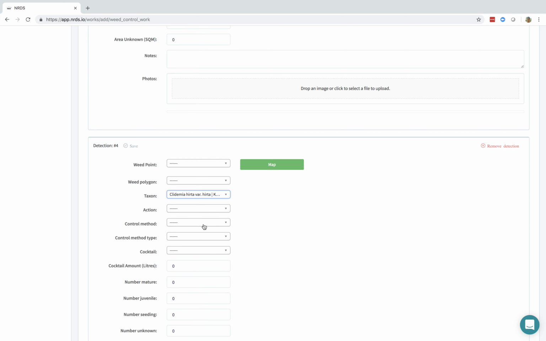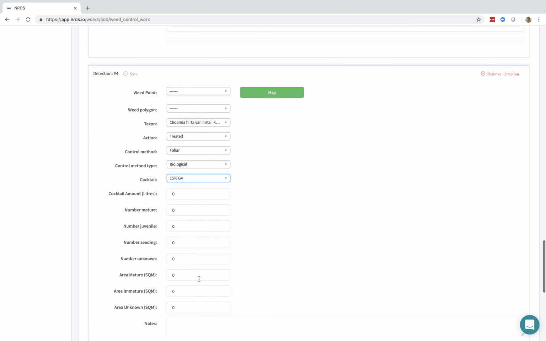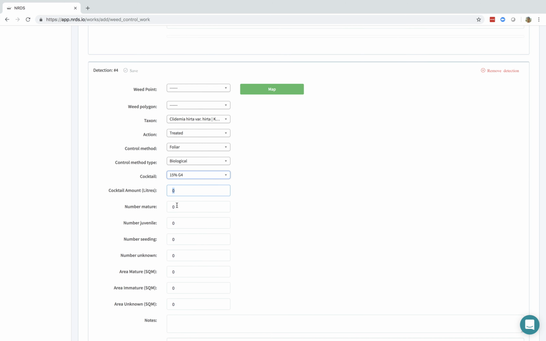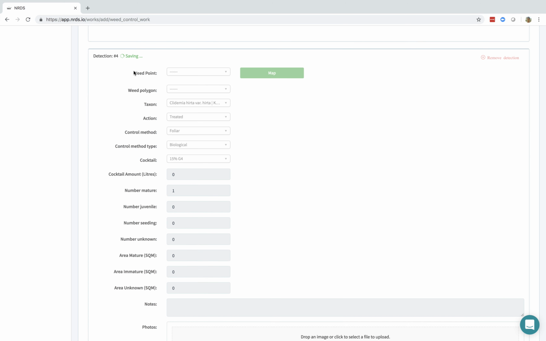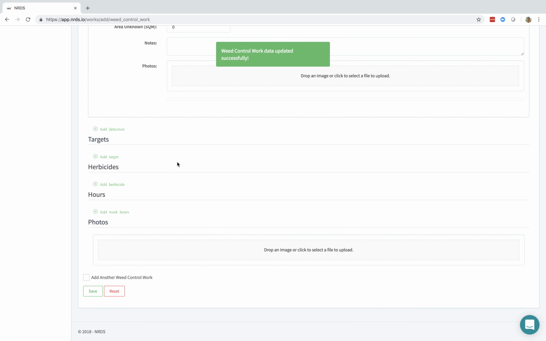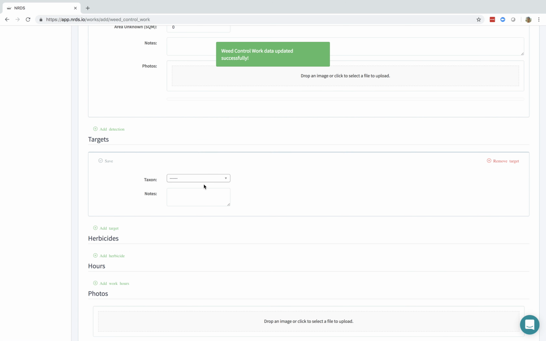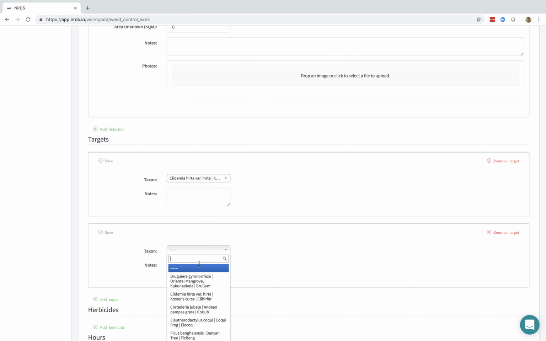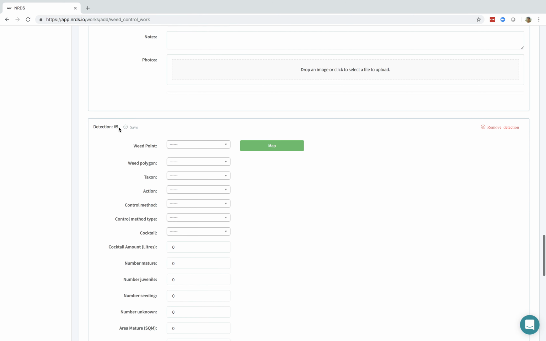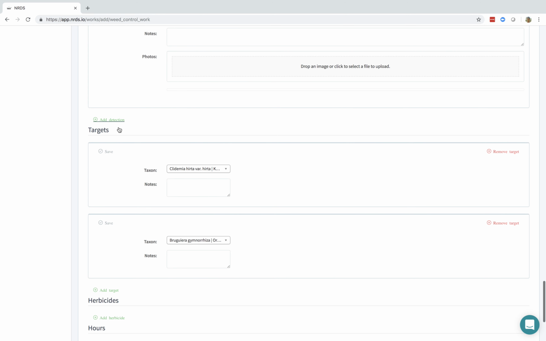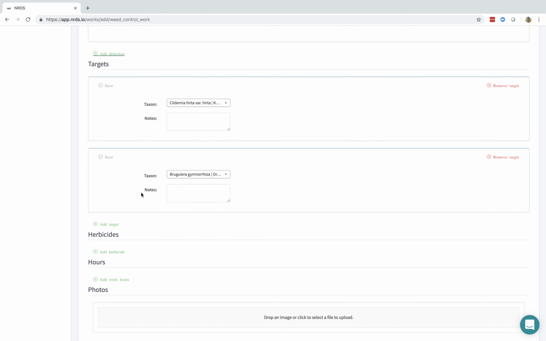I can select the species, the action, the control method, method type, what type of cocktail I used, and enter other information. Save it. And then I can add targets as well. So these are what I went after. I can add multiple targets. So you can compare basically what you were going after versus what you got.